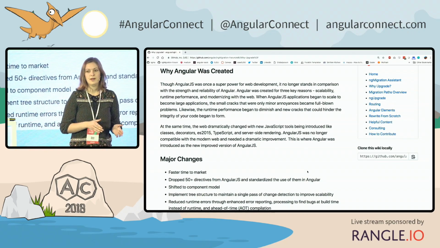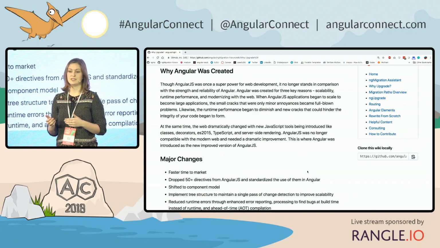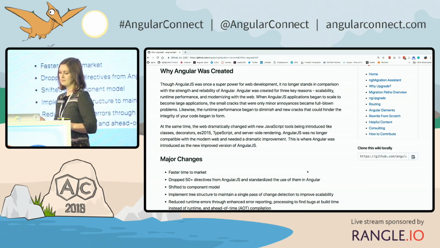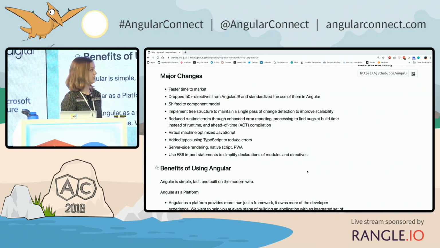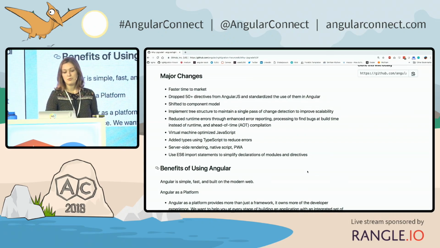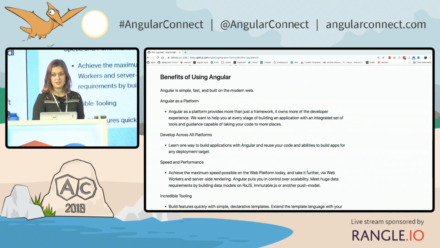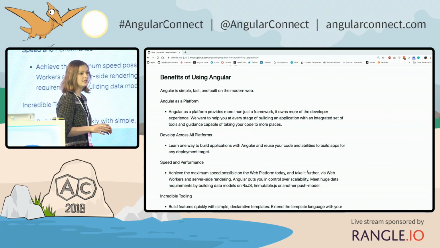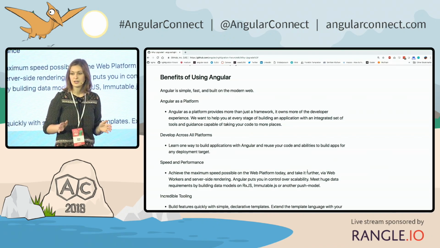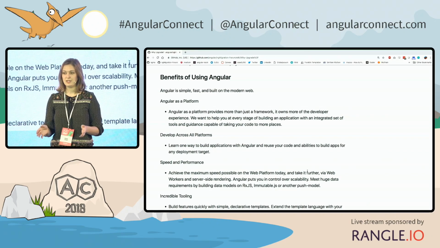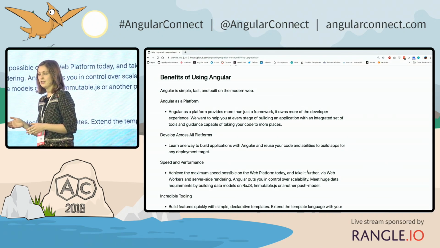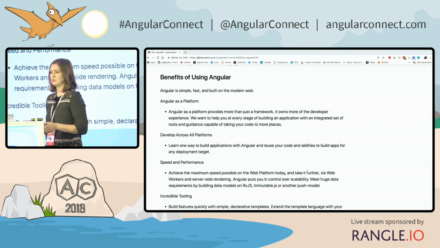You know the technical benefits, but translating that into business benefits can be difficult. So we outline the major changes that occurred between AngularJS and Angular. We identify the benefits of using Angular. And one of the key ones is that Angular is not just a framework, it's a platform. There's a huge team dedicated towards helping you. And they're out there in order to provide a better experience when using Angular.